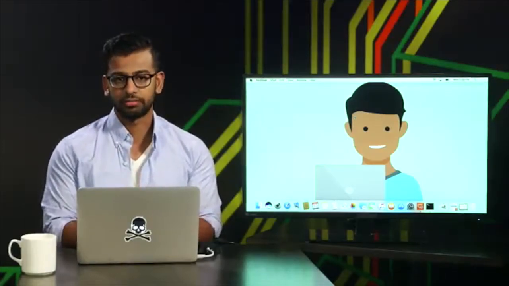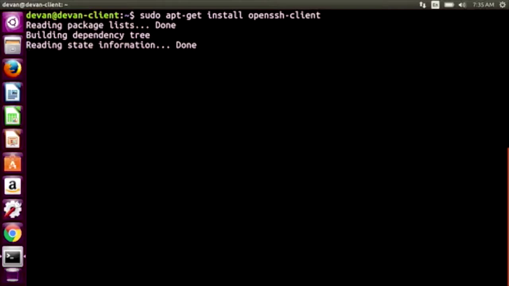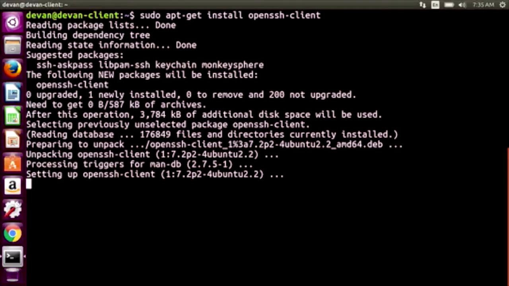But let's keep rocking and rolling with how to install the OpenSSH client on a machine. It's super easy. I'm going to go to my client machine and simply run this command: sudo apt-get install openssh-client. It's downloading the package. Perfect. So it looks like my client has been installed.